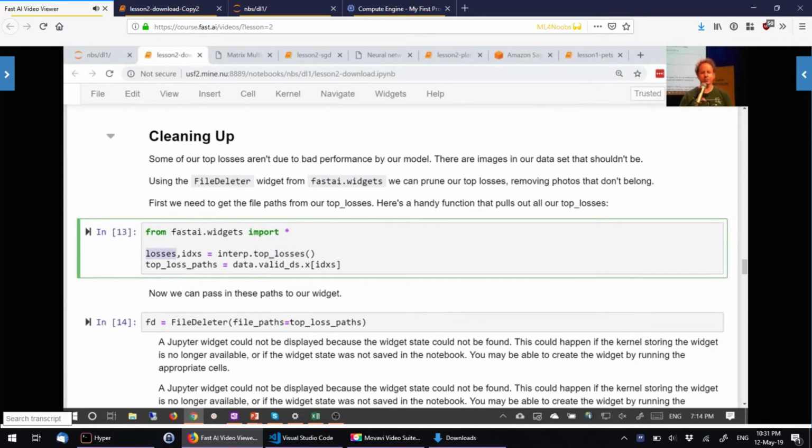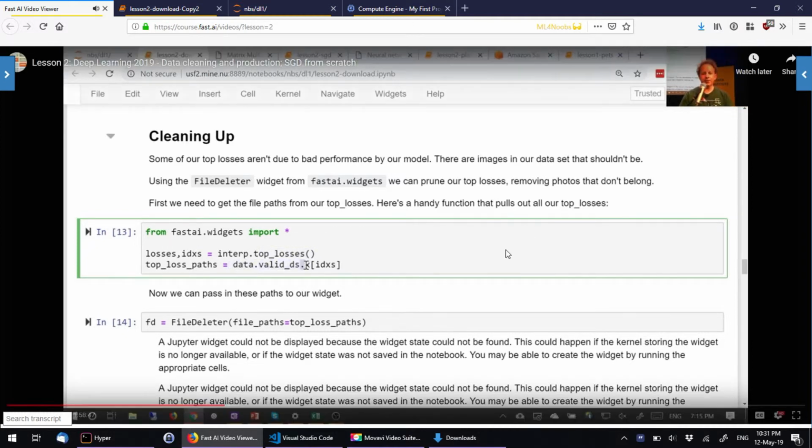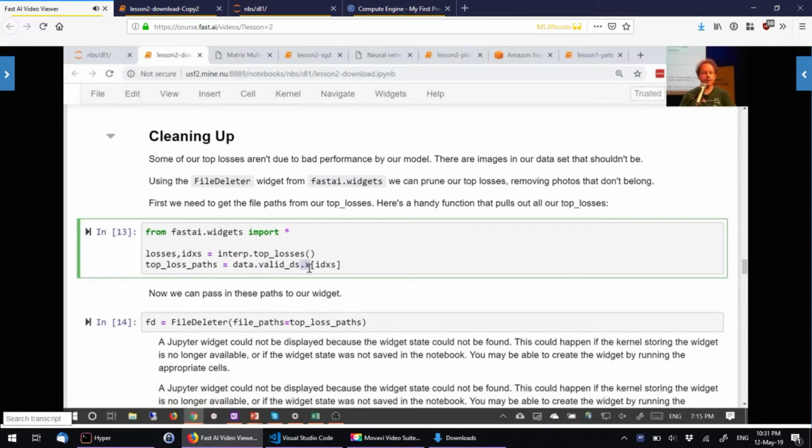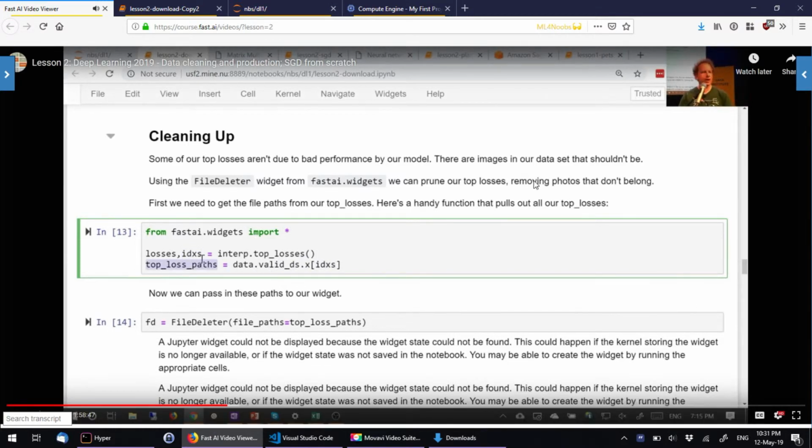Top losses returns the losses of the things that were the worst, and the indexes in the data set of the things that were the worst. If you don't pass anything at all, it's going to return the entire data set, but sorted, so the first things will be the highest losses. As we'll keep seeing during the course, every data set in FastAI has an X and a Y. The X contains the things used to get the images, so these are the image file names, and the Ys will be the labels. So if we grab the indexes and pass them into the data set X, this gives us the file names of the data set ordered by which ones had the highest loss.